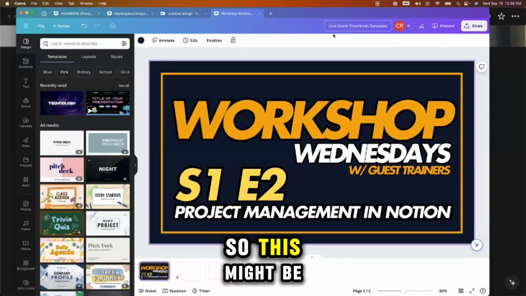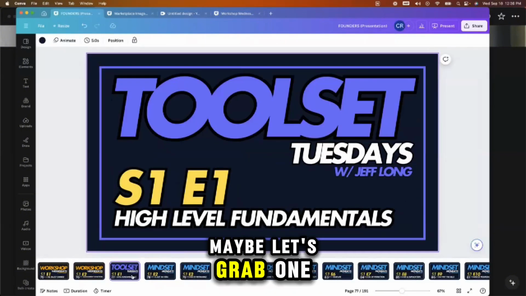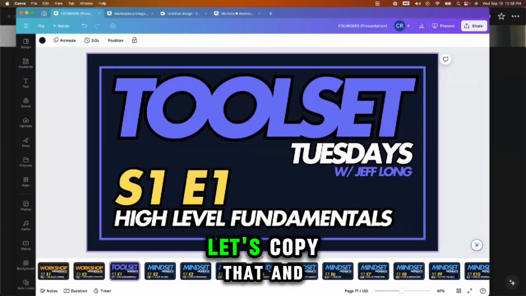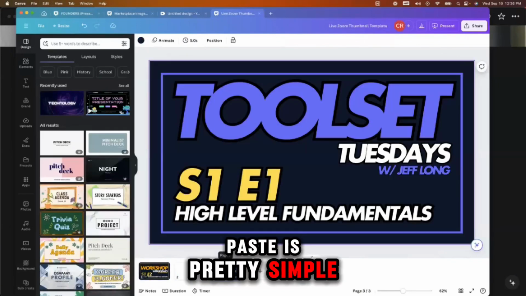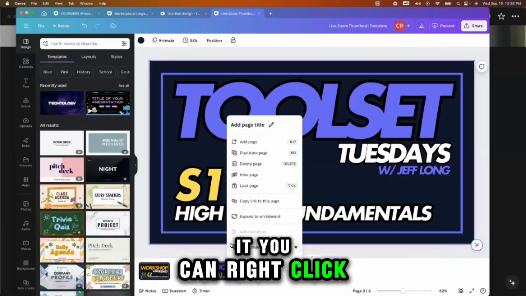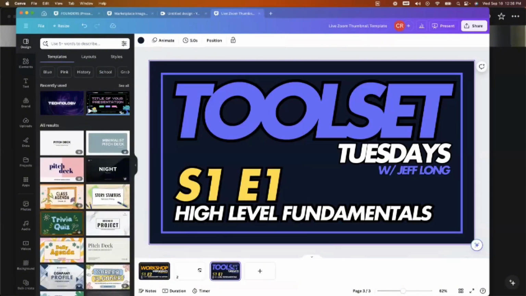template. So we might go for all the live Zooms, in which case I'll go over here and I'll say, okay, maybe let's grab one for Toolset Tuesdays as well. Let's copy that and let's go here and let's paste it. So to copy and paste is pretty simple. You just click on it. You can right click and copy, but I like to just press Command C.